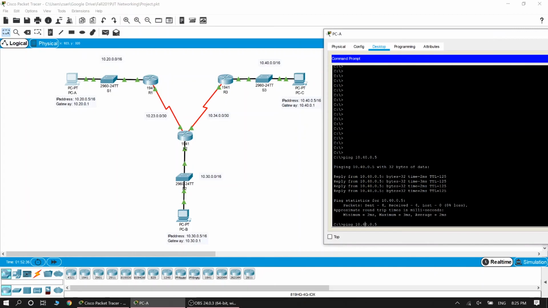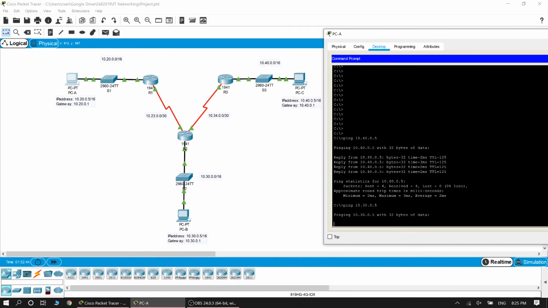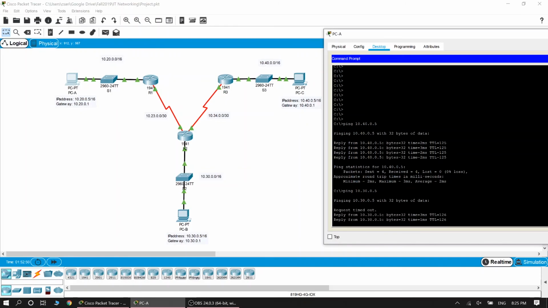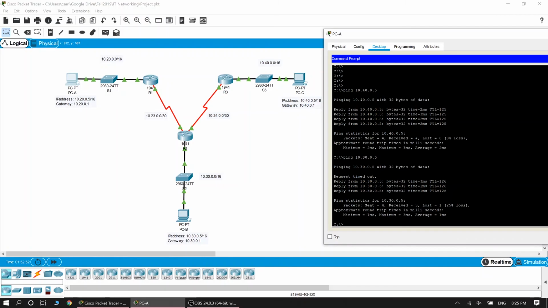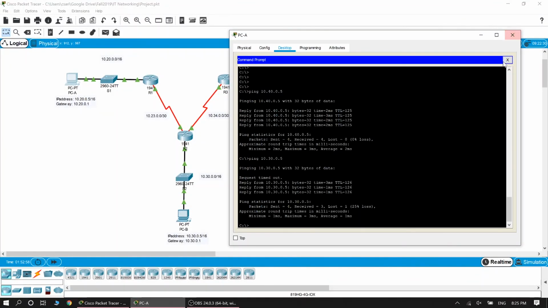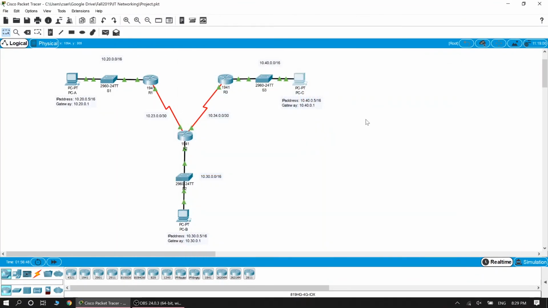Let's go ahead and try to ping PCB over here on the bottom. Go ahead and type in 10.30.0.5. We get a request timeout at the beginning, but then we do start to actually talk to PCB over on the bottom. Guys, that has been setting up static routes for a network.